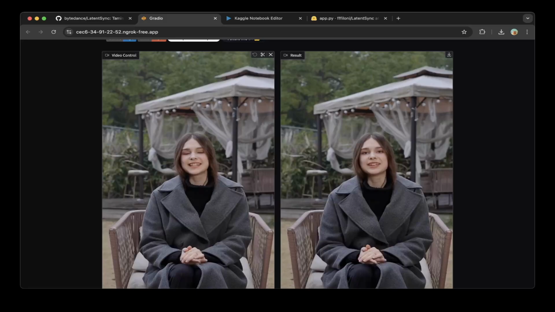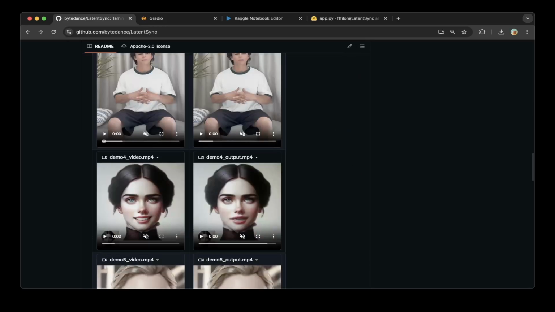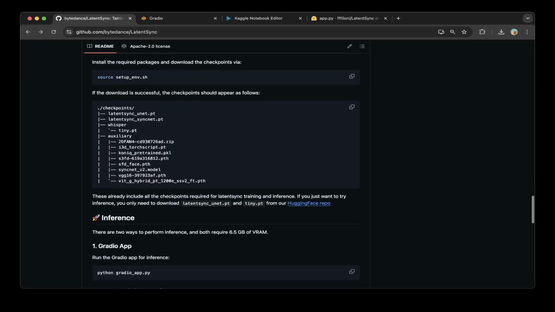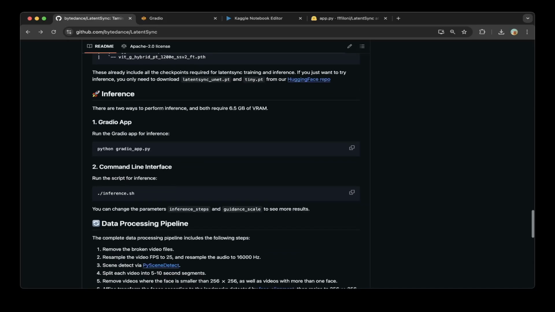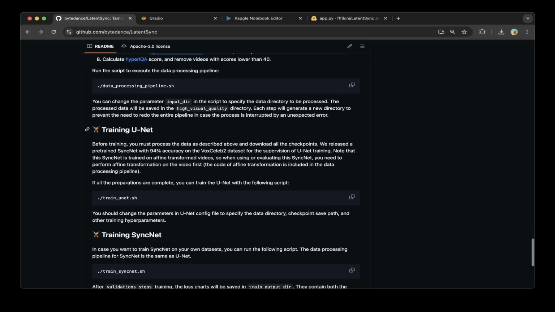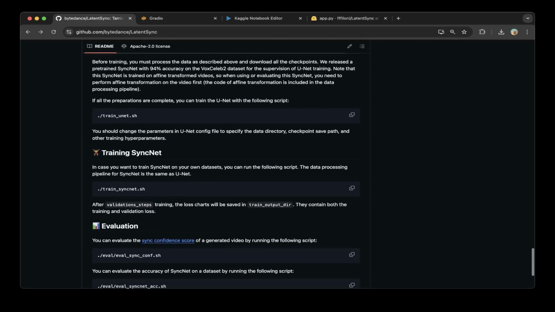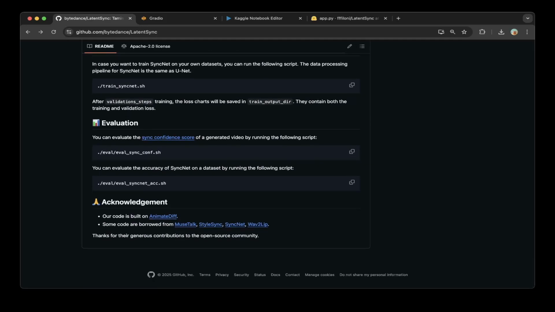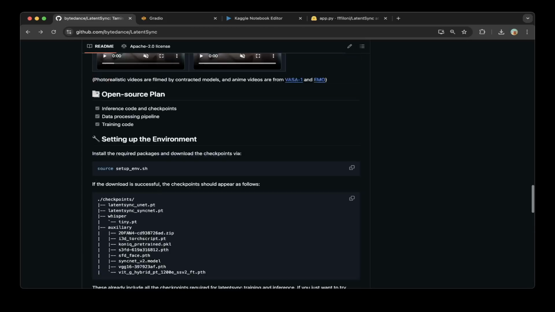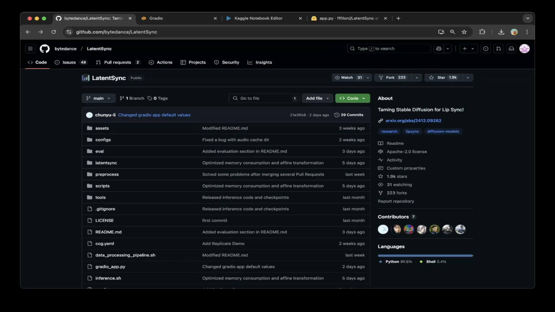So that being said, hopefully this is helpful. And last but not the least, if you want to fine tune the Latent Sync, so you want to fine tune the model, just go to this data processing pipeline section, and also there's a training U-Net, training SyncNet. So basically use those scripts to fine tune the model. And also if you want to run an evaluation on the model, just go through this section. So this is how you set up everything for Latent Sync, and how to fine tune it.